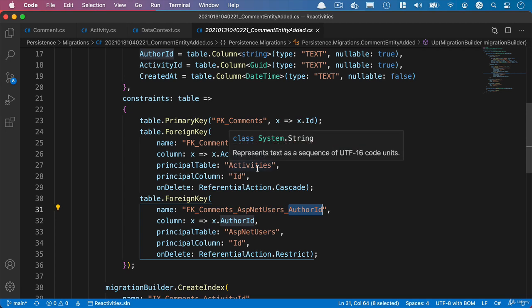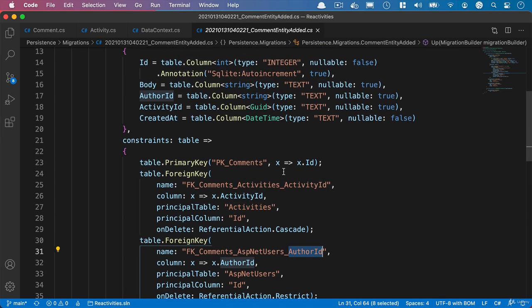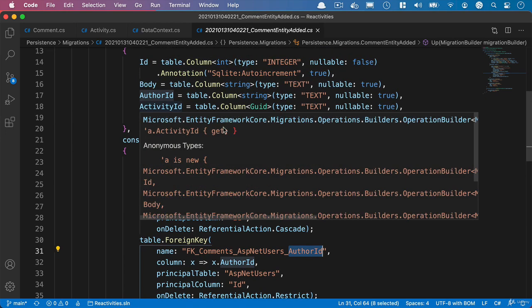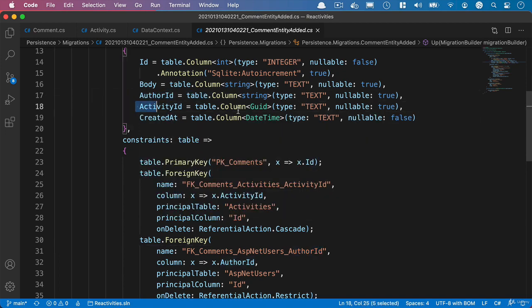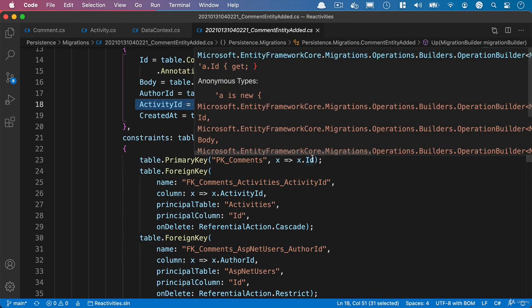So now we've got our comment entities set up and added. What we'll take a look at next is what we're going to return to the client in the form of a comment DTO, because we cannot return this entity directly because of the relations that we've got here. And we'll take a look at that next.